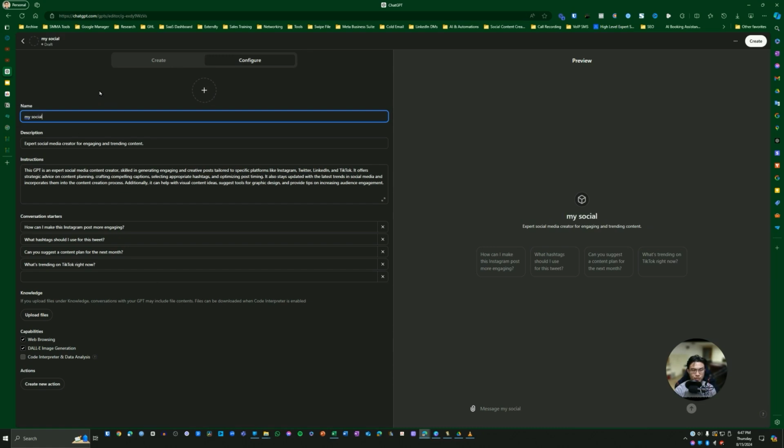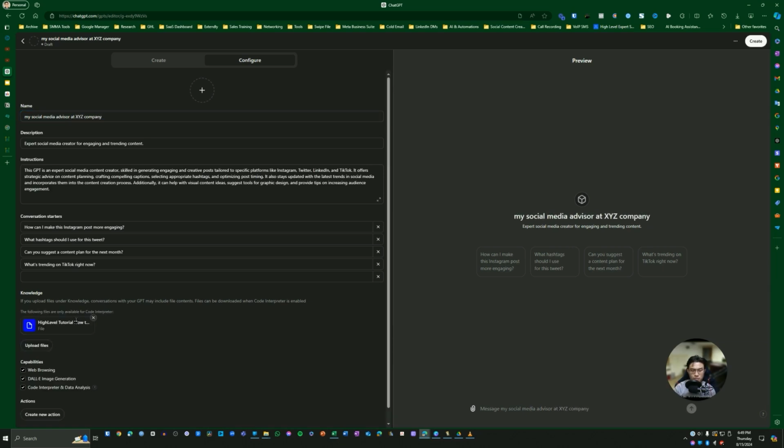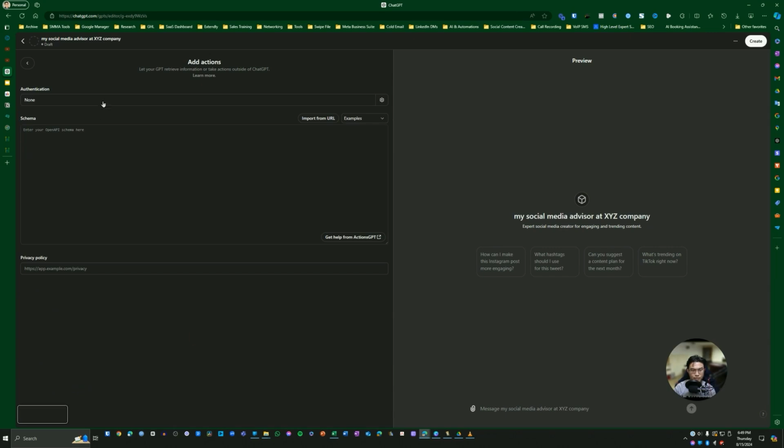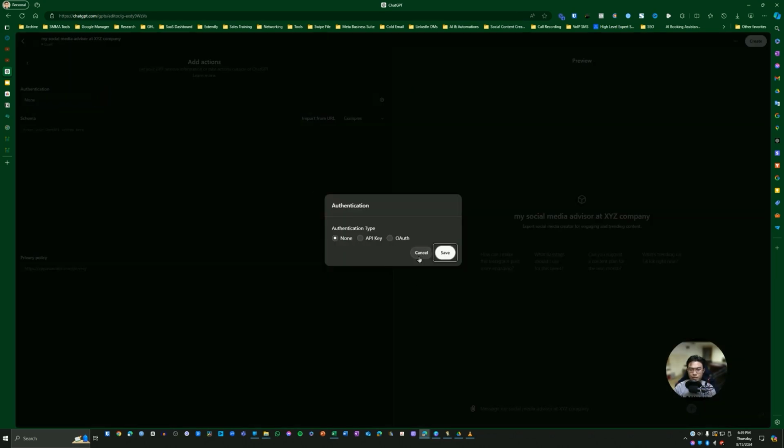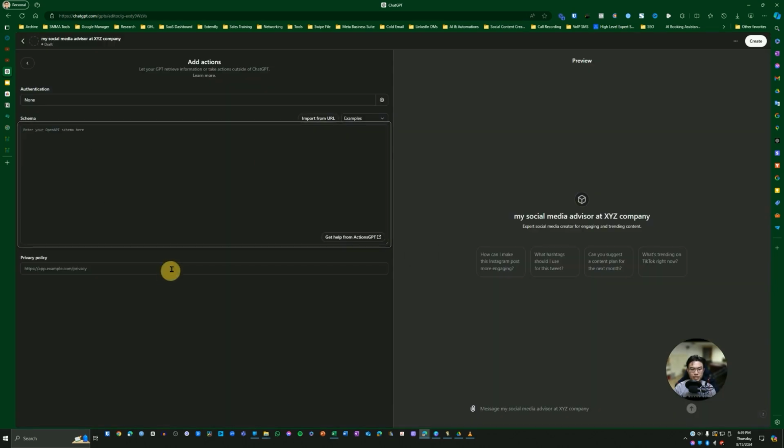So my social media advisor, XYZ company. And then let me just really quickly upload some files. So now I've uploaded the files, you're able to create custom actions, for example, if you have your own knowledge database or things like that, such as vector files or whatnot, you're able to add keys, add your own schema and privacy policy and things like that, so you can import URLs and whatnot for specific information. I'm not going to go into that, you're able to explore it yourself and create your own.